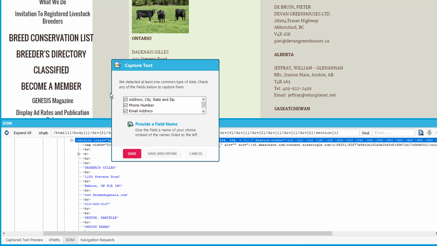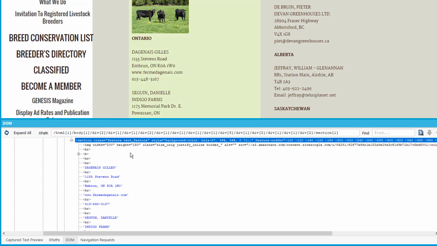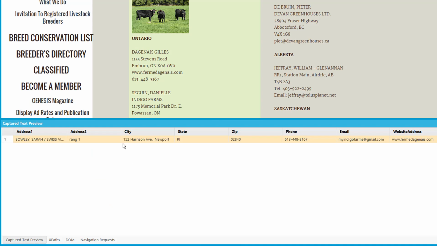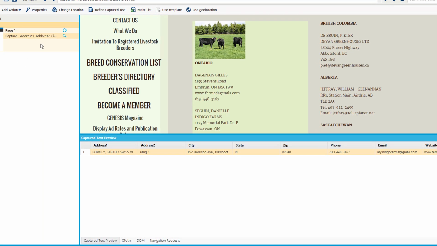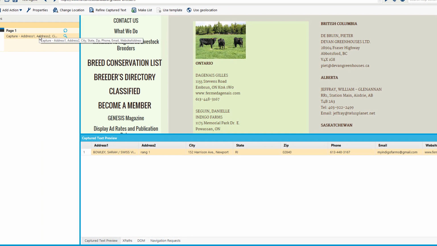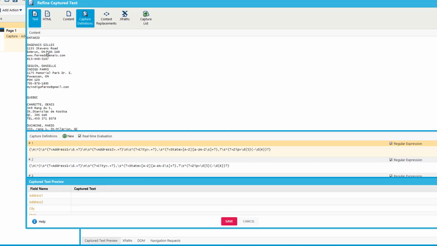You'll notice that Mozenda automatically suggests text that it wants to pick up. So address, city, state, and zip, phone number, and email address. If I want to use these, I'll just say yes, save, okay, and then go check it out. You'll notice here, you'll see all that Mozenda was able to capture. If I want to inspect what Mozenda wrote as the capture definition, I can go to Refine Capture Text. I'll right-click and go to Refine Capture Text.